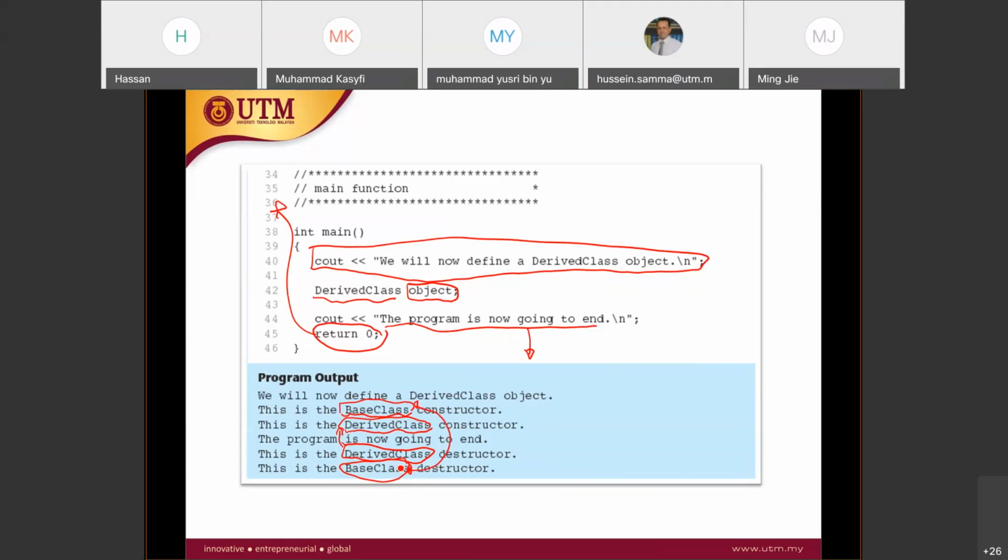Okay. Any question about this idea? Which one will be called first?